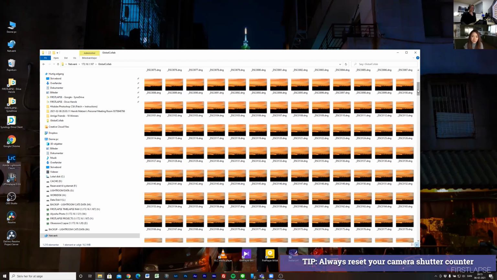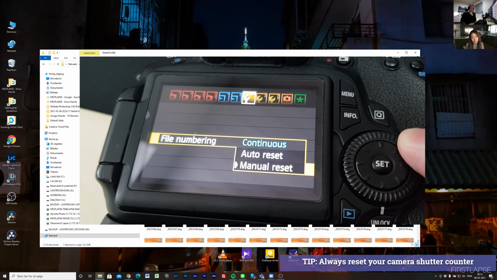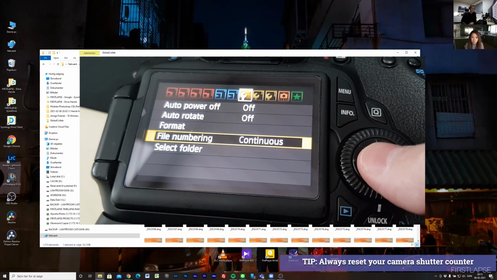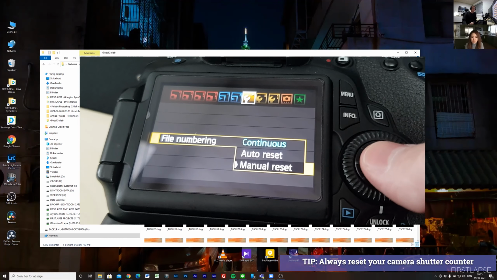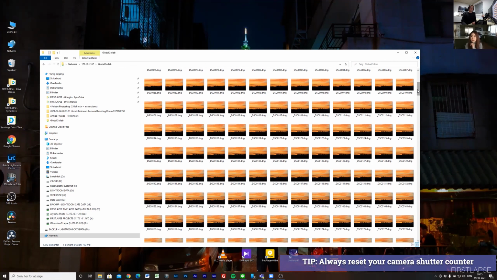So you recommend definitely I should do that as a first step, when taking the time lapse. Yeah. Every time I shoot a time lapse, I will always reset the counter on my camera, so it starts with 0. So I don't have to hassle around with renaming photos afterwards.